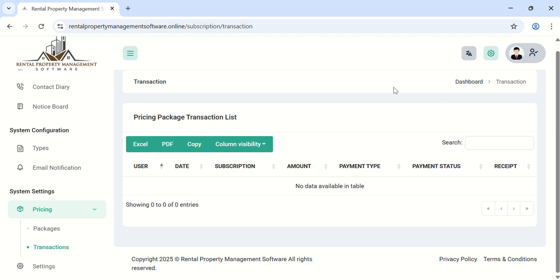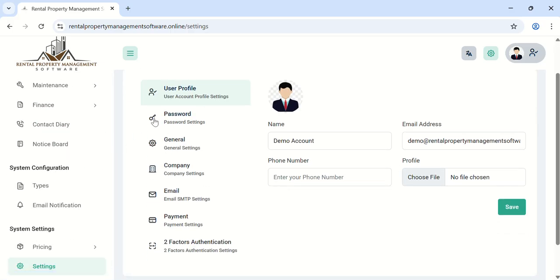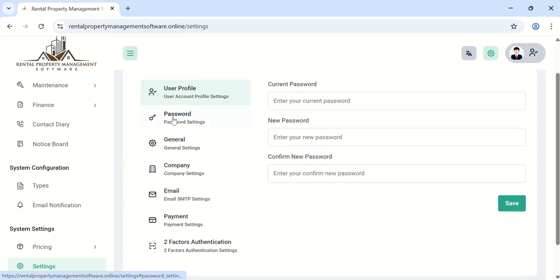Changing account name and email address. On the menu setting, bottom left, go to Settings, then click User Profile. Edit your account name and email address, then click Save. Changing account password. On the menu setting, bottom left, go to Settings, then Password Settings. Edit your password settings, then click Save.